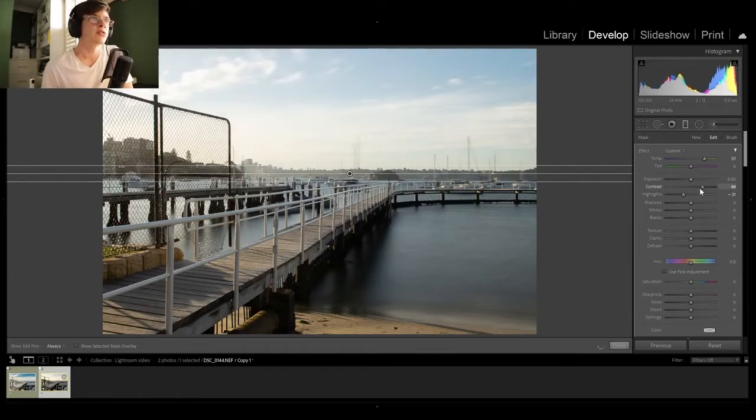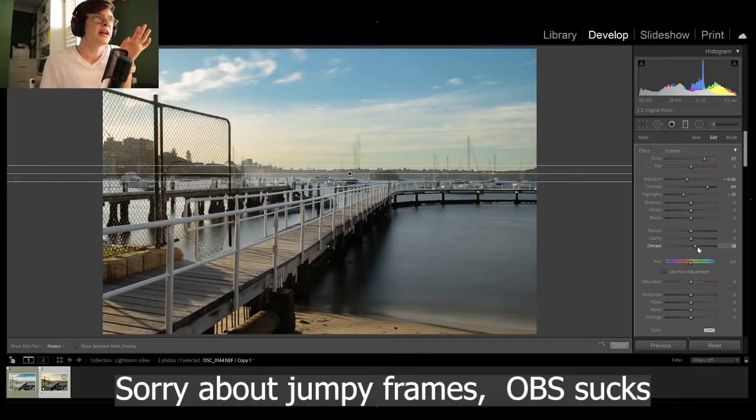Bring up my contrast a bit and bring down my exposure. So you can see already that just looks 10 times better. It was quite hazy, so I'm going to dehaze that a little bit.